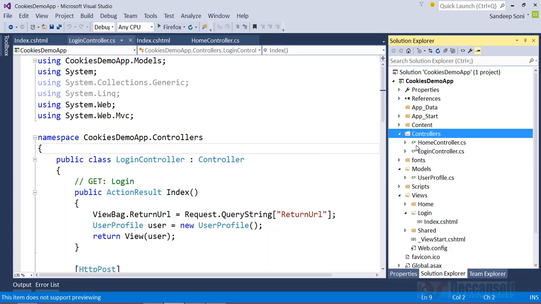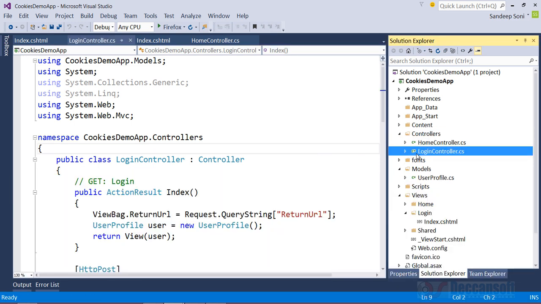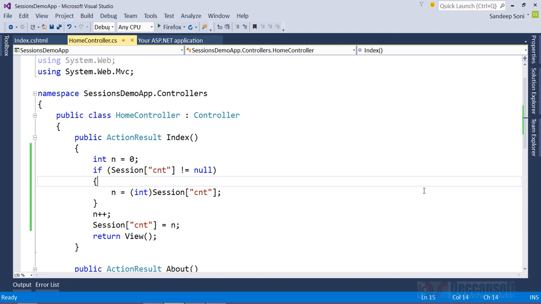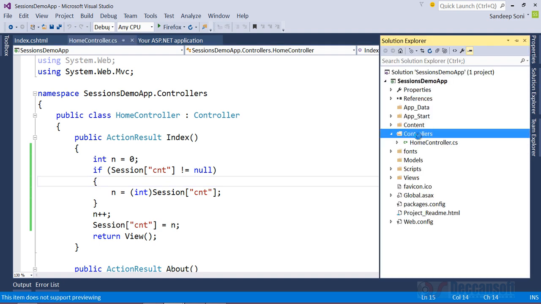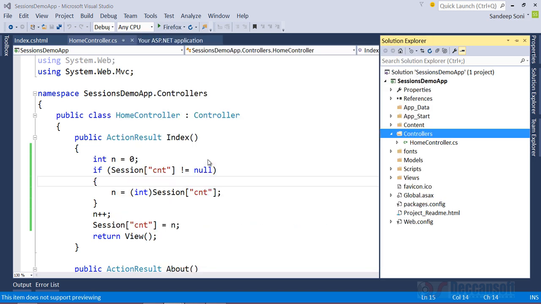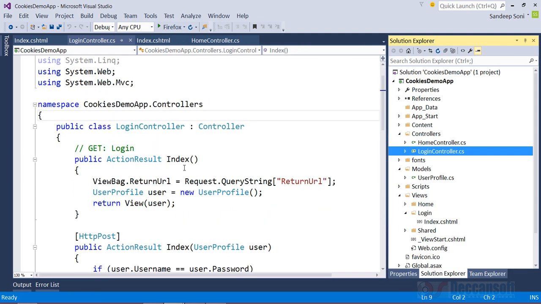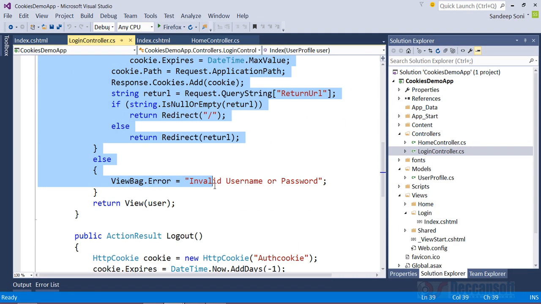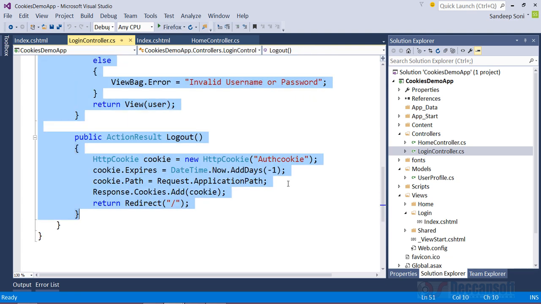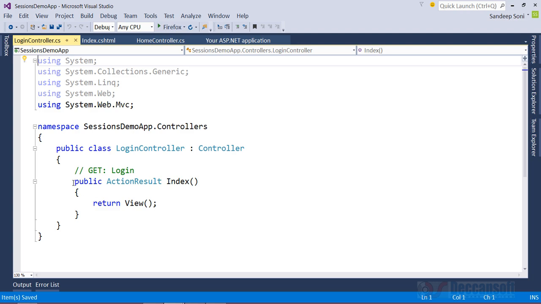Here we had the login controller. So I will copy the login controller file and try to paste it in my session project. Oh, we are not able to. So let us add a controller. We'll call it login and the code we'll copy from here. Everything which we have in the login controller, we are copying it and pasting it in my new project.